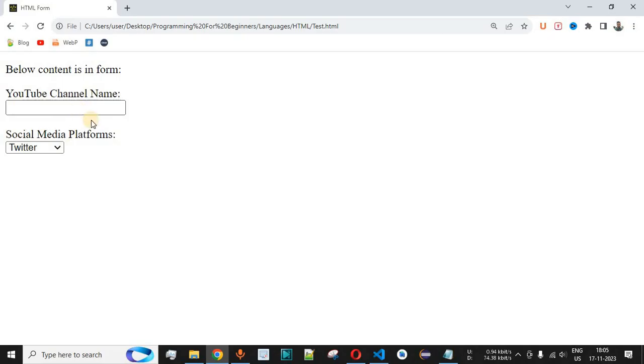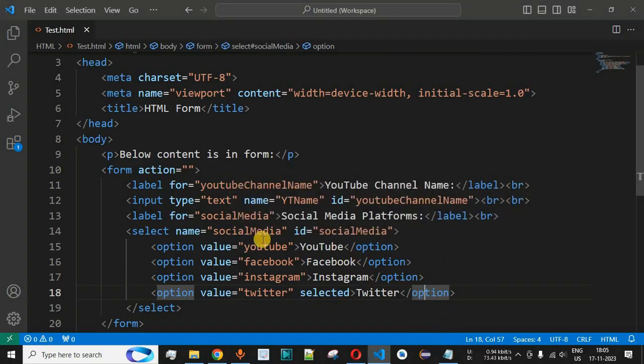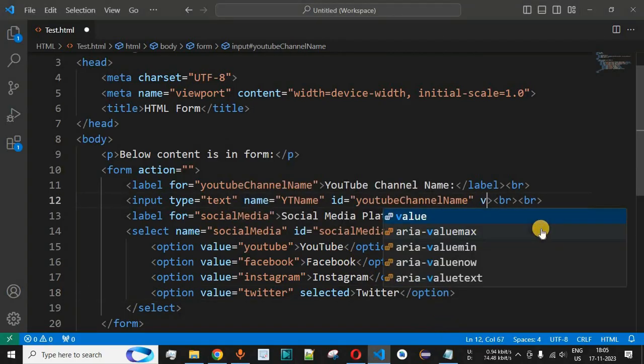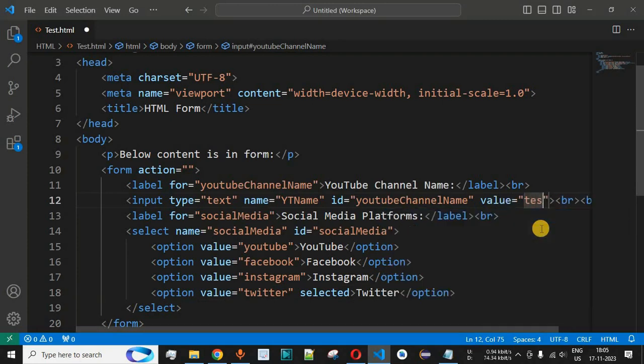Guys, similarly for the input field, we can also have the value attribute over here. So when we provide the value attribute, we need to provide a certain string over here.